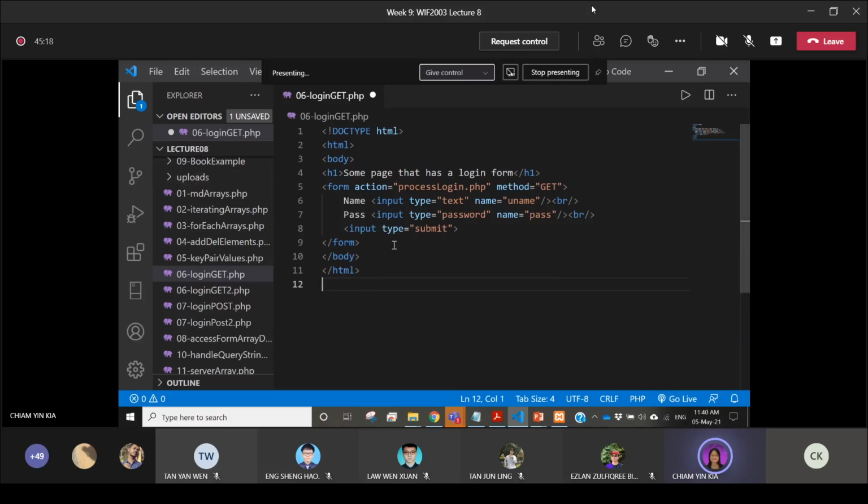But if there will be another file with a different name doing the processing, like in this case we have another file called processlogin.php to do the processing for us, this is where we are going to do the processing. Method is the HTTP method that decides how we collect the form data and send the data to the backend.